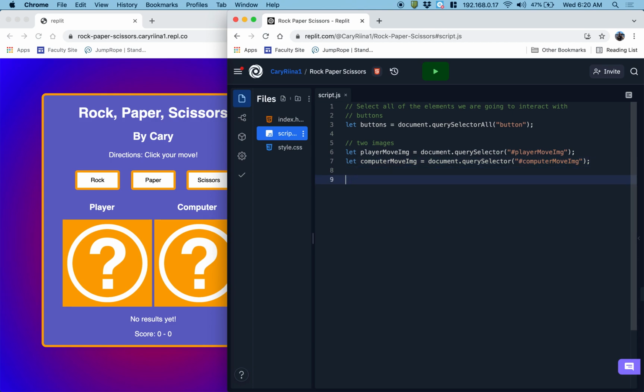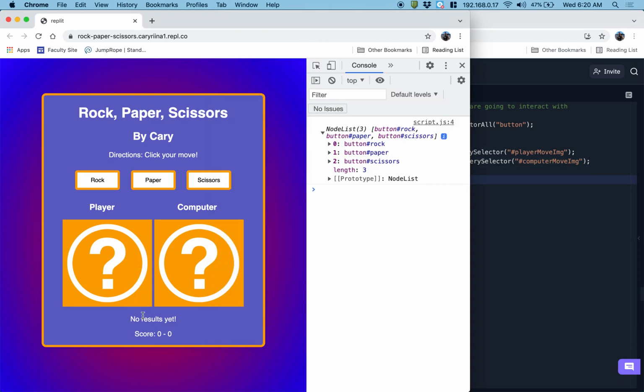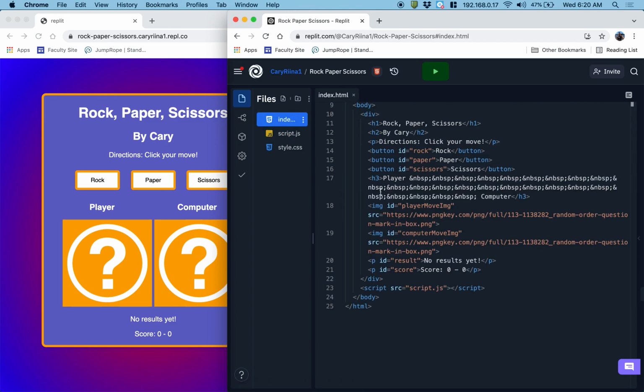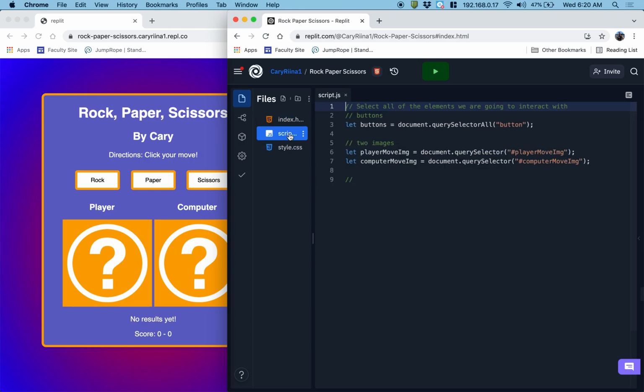Cool. All right, we're also going to want to update the results and the scores. Let's see. All right, cool. I have an ID on those things, so result and score.